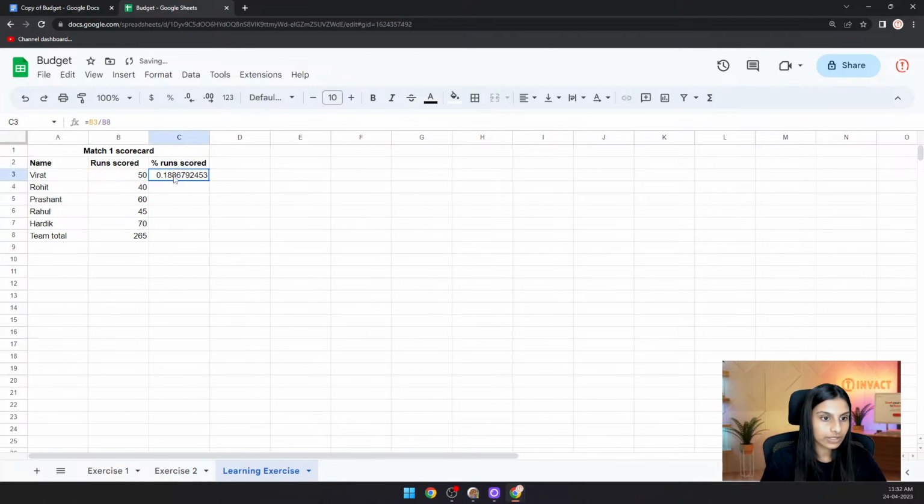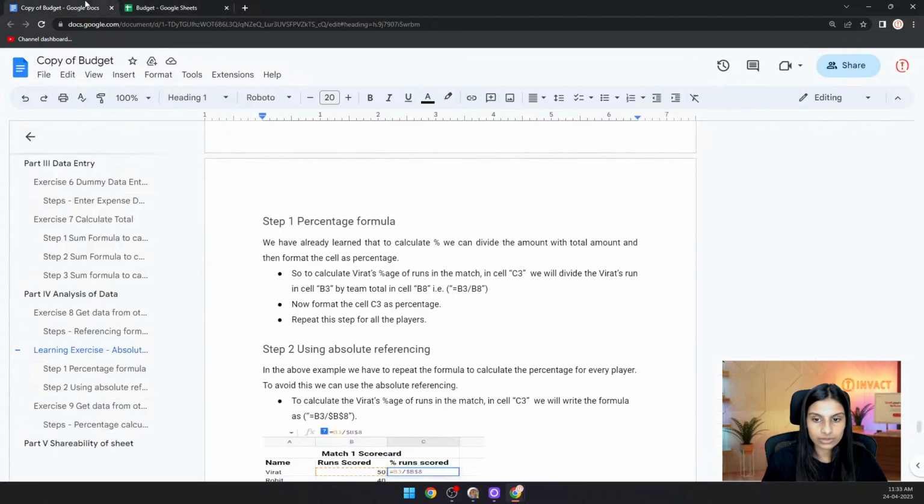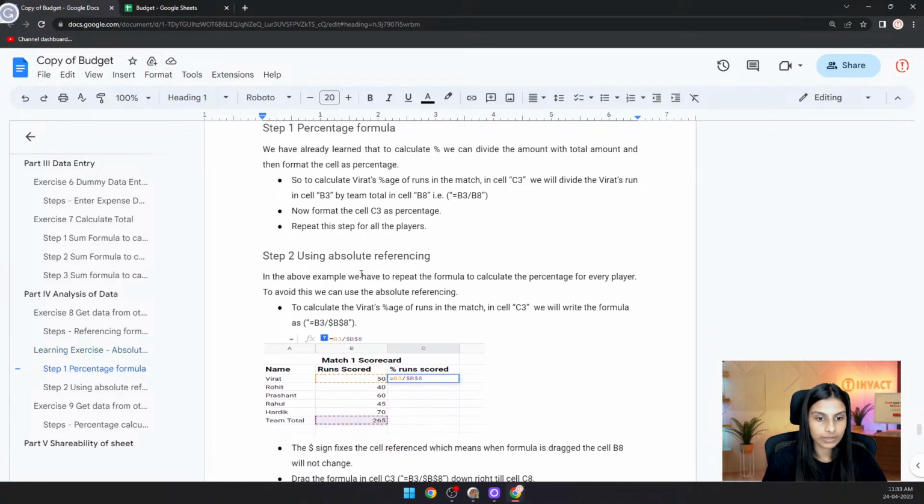We have it in points, but we don't want it in points, we want it as a percentage. So we go to the ribbon and click on the icon which says format as percentage, and we have Virat's runs as a percentage of the team total that was scored. Now format cell C3 as percentage, and repeat this step for all the players.